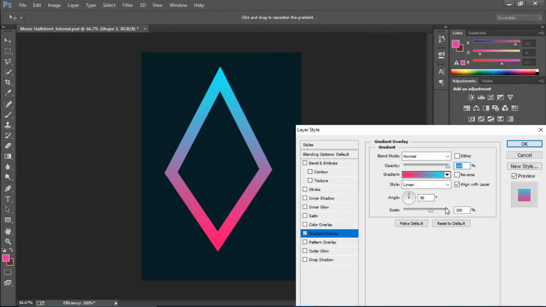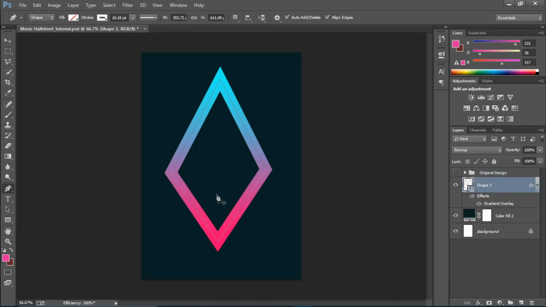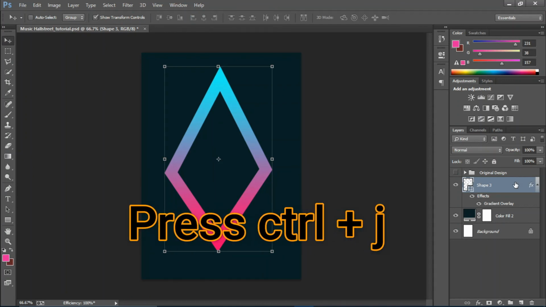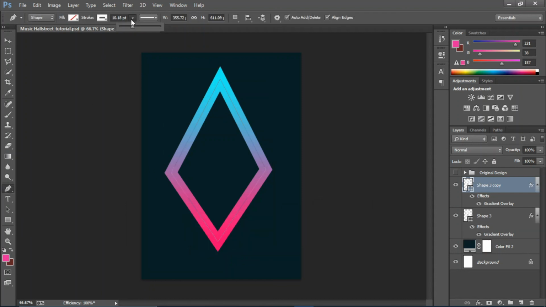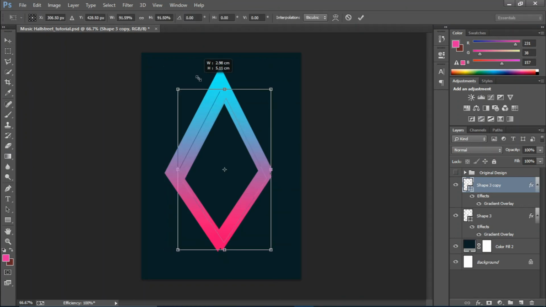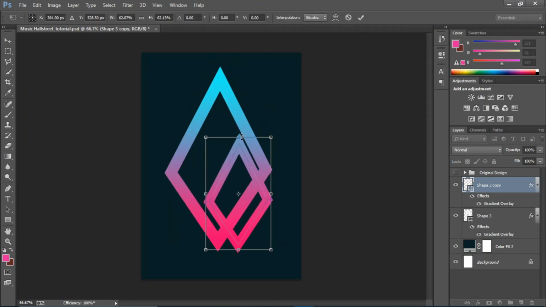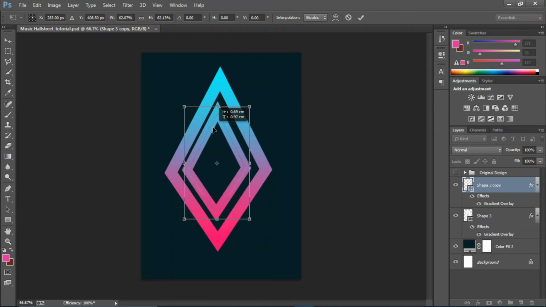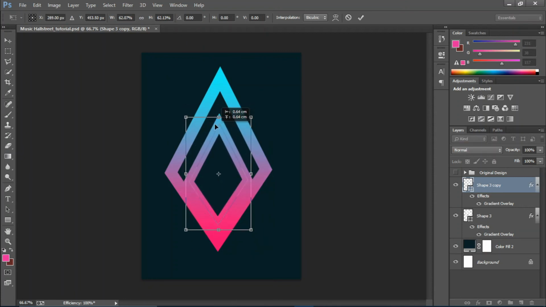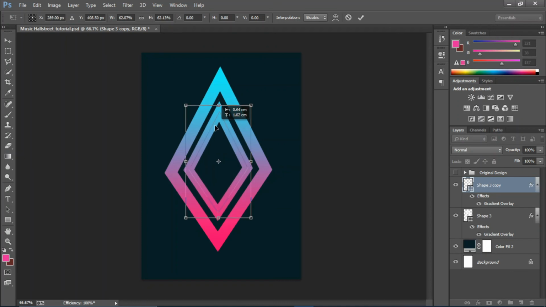I'm gonna increase the scale a touch. That looks great. Okay, so now I'm gonna select this shape layer. I'm gonna press Ctrl+J to duplicate it. Cool. I'm gonna select the pen tool. I'm gonna decrease the size somewhere around there. Okay, I'm gonna select this tool again. I'm gonna make it small. Cool. And I'm gonna just place it.